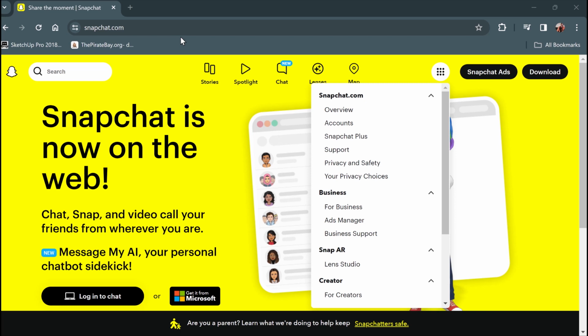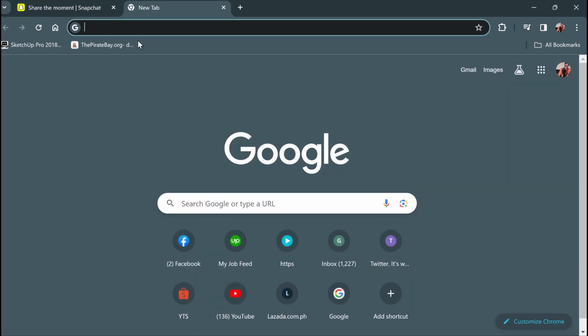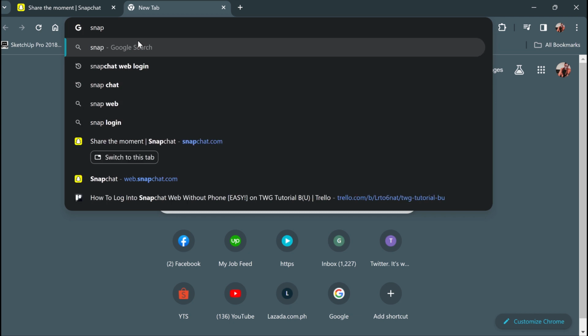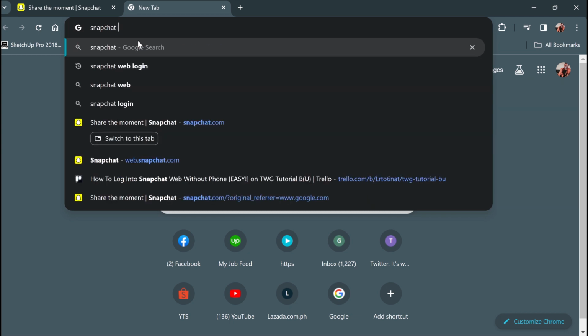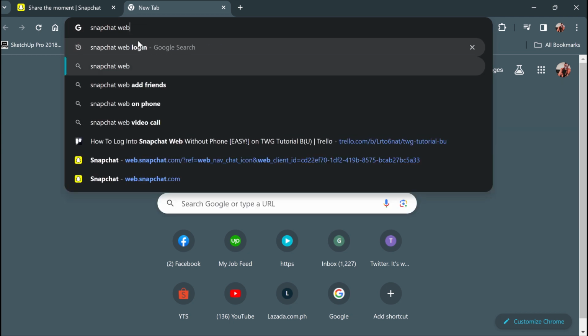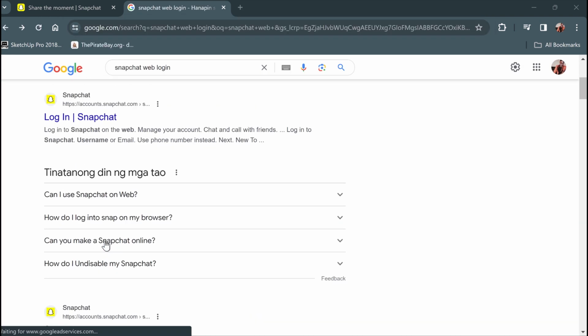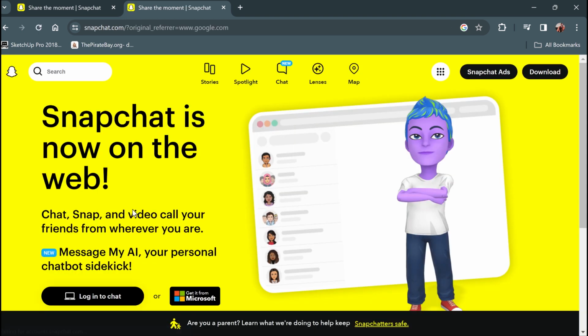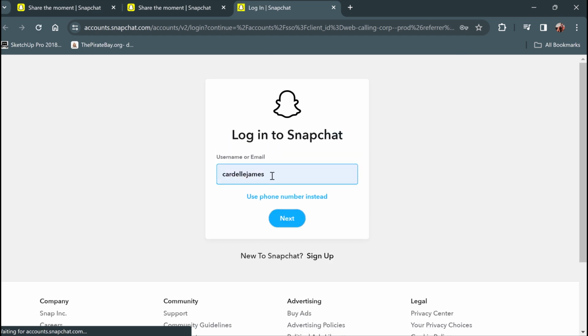The first thing we need to do is open up your browser and search for Snapchat Web. And click on this one. And then log in with your email or username and password for your Snapchat account in here.